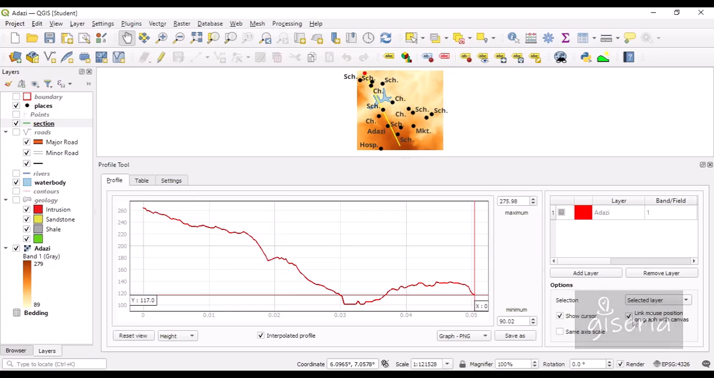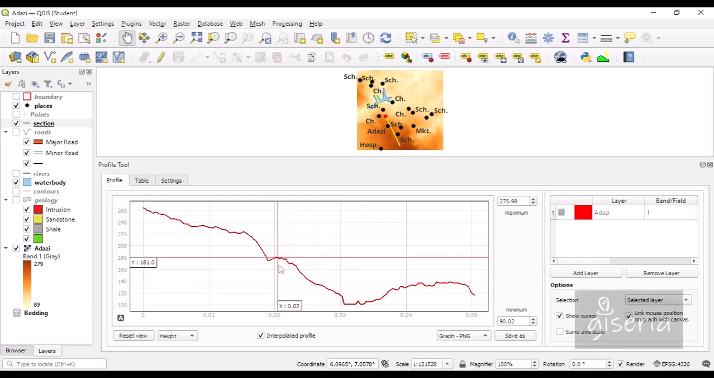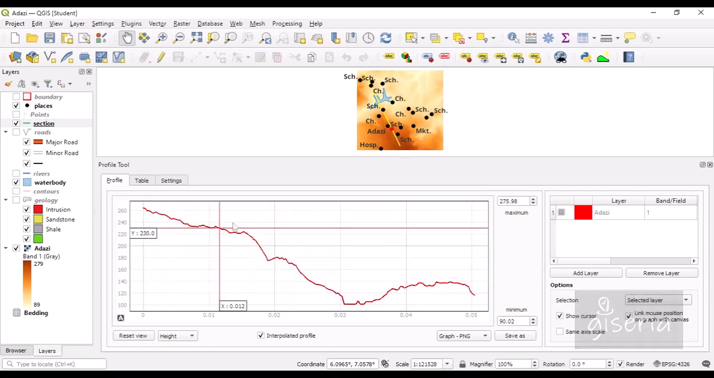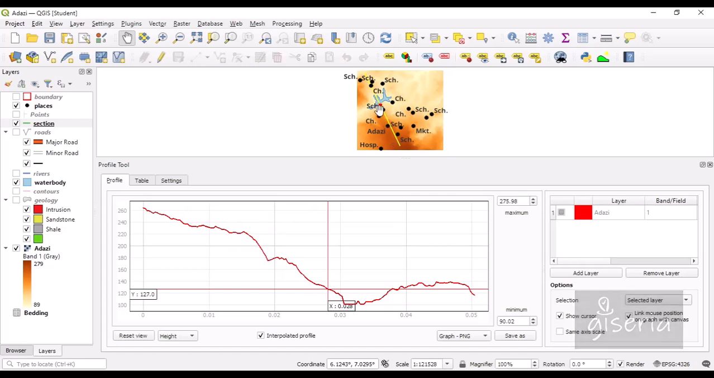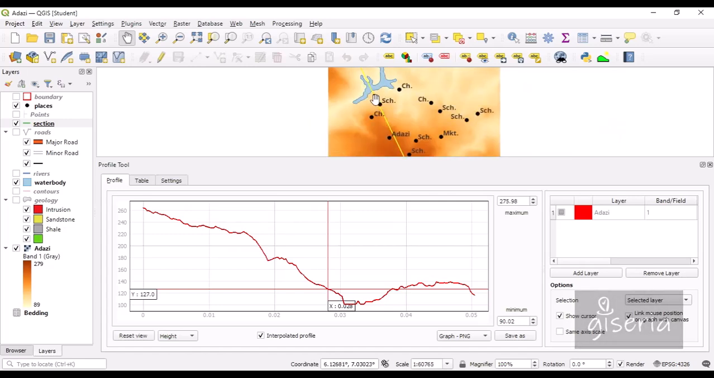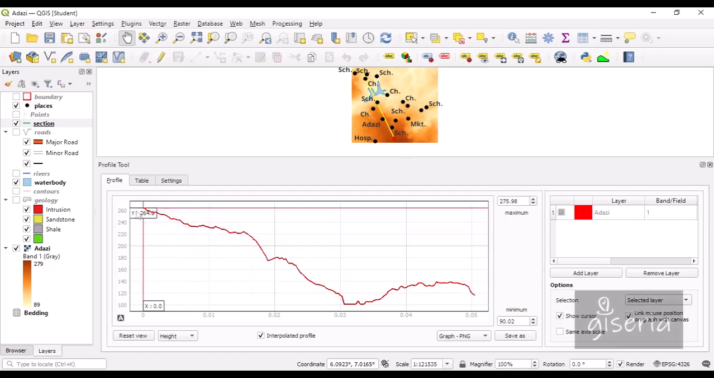All right, now since we've linked our mouse position on the graph with the canvas, whenever I move my mouse over the graph, all right, I can also see that position moving on the map as well. Okay, you can see the red icon moving on the map. So as I move across my section, you see where we have the lowest elevation, we are within the region where the lake is, and in this hill over here we are getting the higher elevation values on our map.